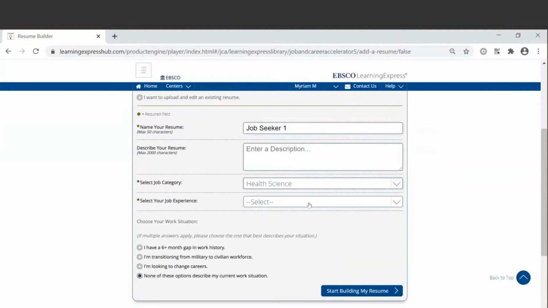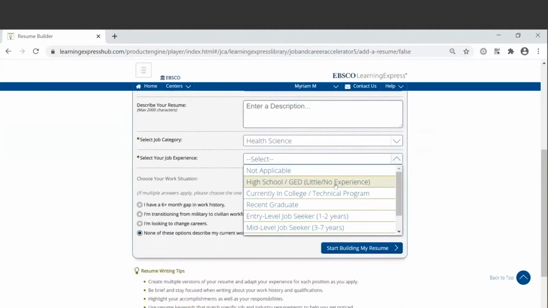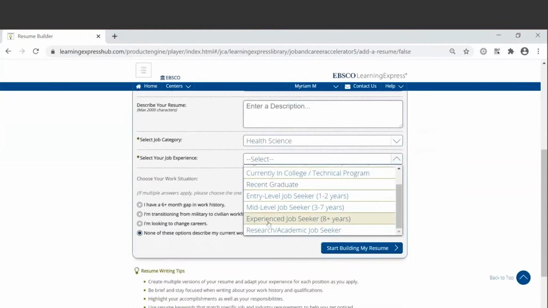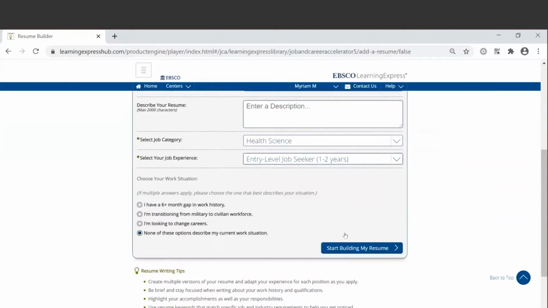We can select our job experience. So we go from little to no experience all the way up to a research academic job seeker. I'll put it as entry. And then we can select our work situation. So if you have a 6-month gap in your work history, you're transitioning from the military to the civilian workforce, or just looking to change careers, we have tips to help you with your situation. And so I'll leave it right now for none, and we will begin building our resume.